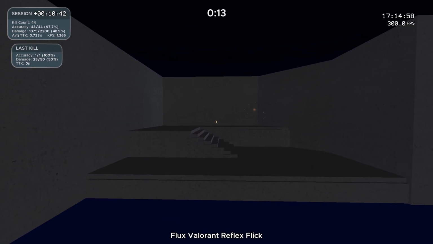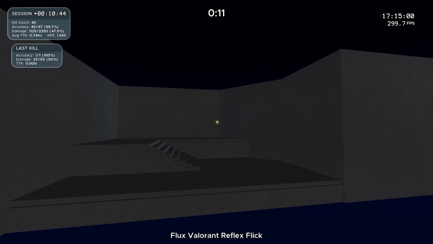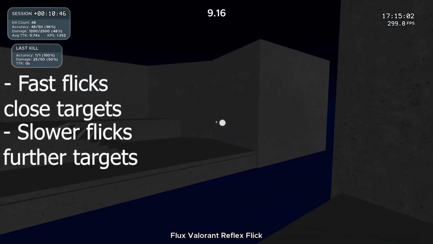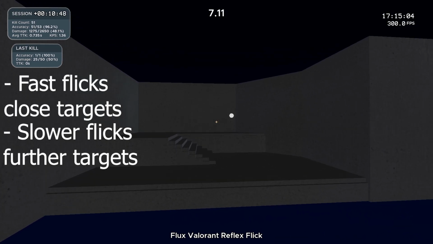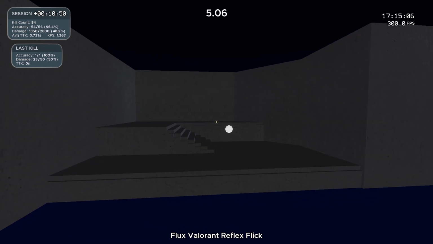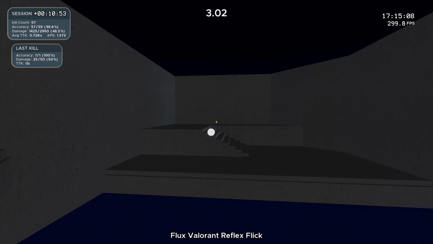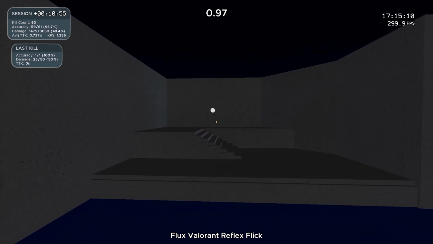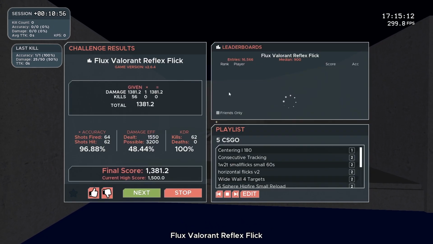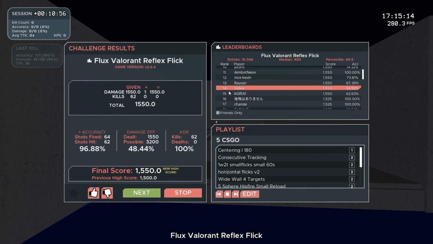For the Flux Reflex scenario, honestly, just go fast on the targets that spawn close. You can go a little slower on the targets that spawn outwards, as the reaction time needed for this scenario isn't as fast as other scenarios. And after every shot you do, just make sure you reset your aim to the center.